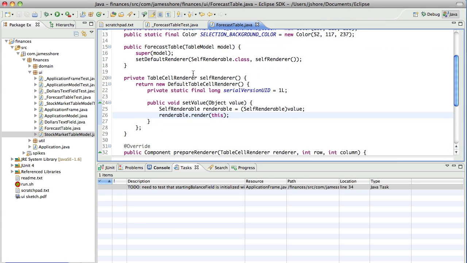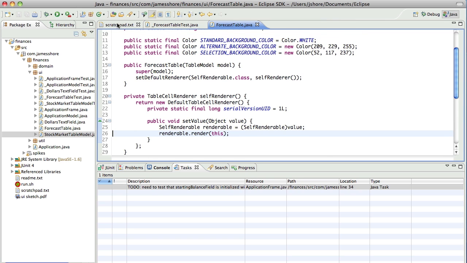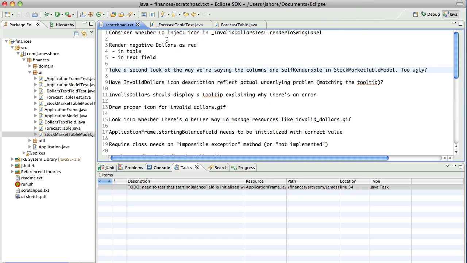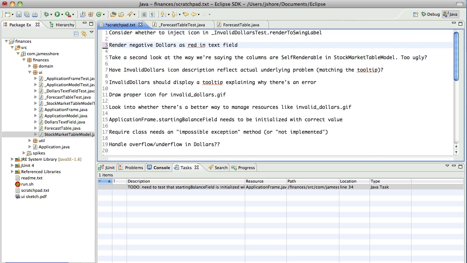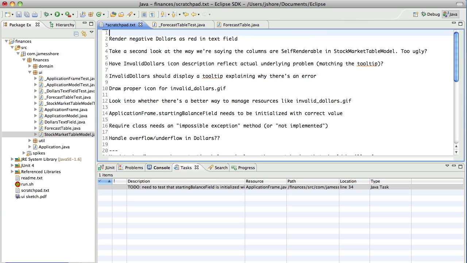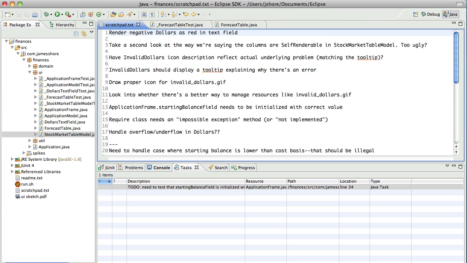Forecast tables, I mean, this code is actually quite clean, I feel. So we are rendering the negative dollars as red in the table. We're not yet doing it in the text field. I think I'm going to let this one go for now. It's not that slow. And it's reading fairly cleanly now.